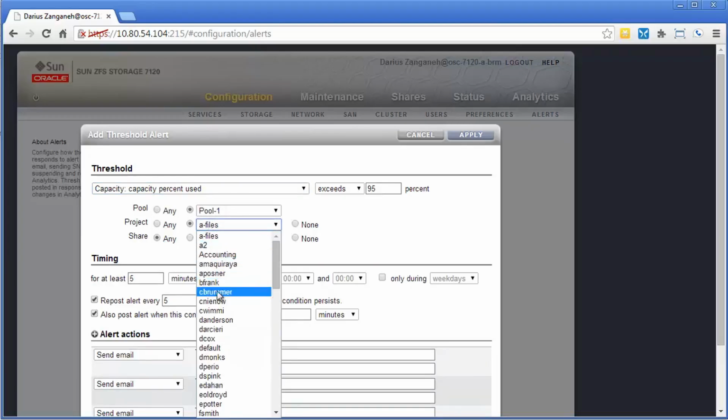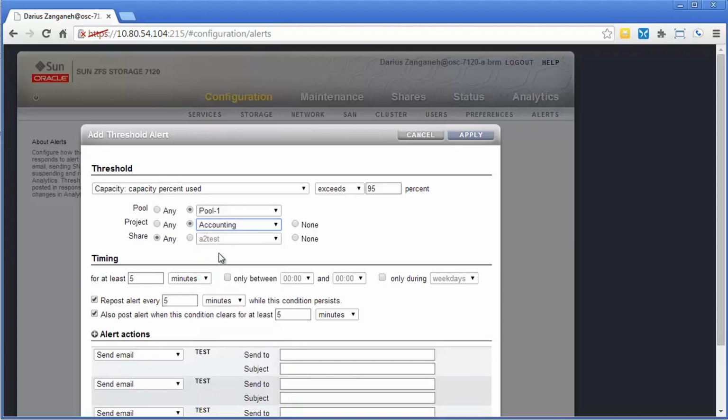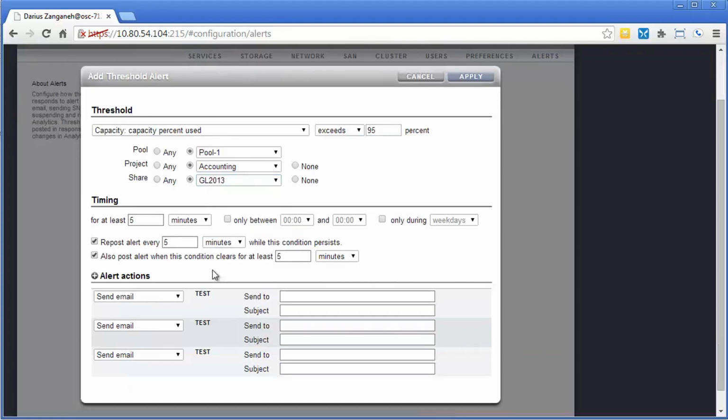You could also drill down into a specific pool, down to a specific project, as well as all the way down to an individual share. So I can pick this share, the GL 2013. If it exceeds 95%, I could go out and do any of these different actions like I talked about.